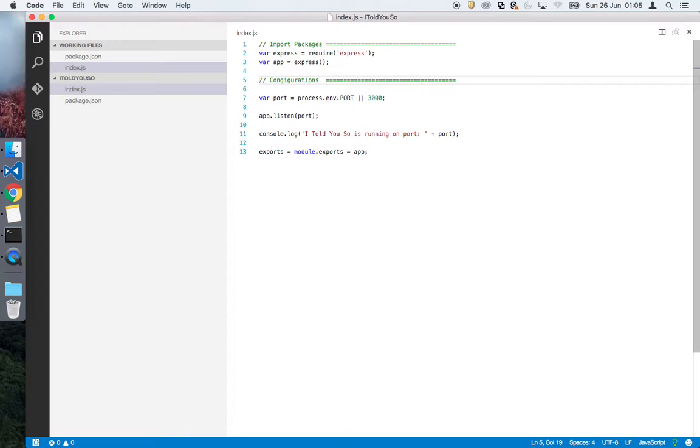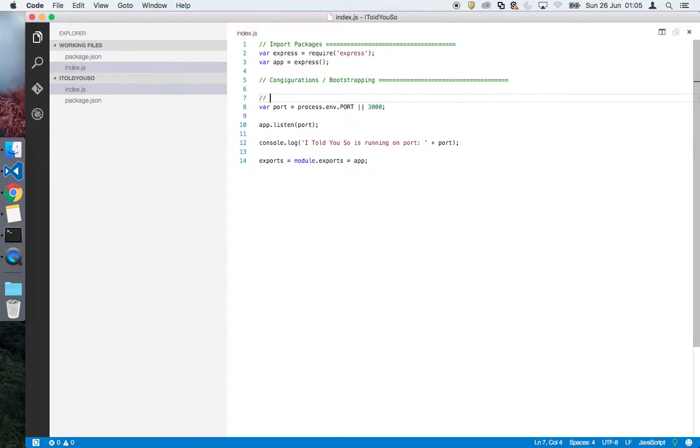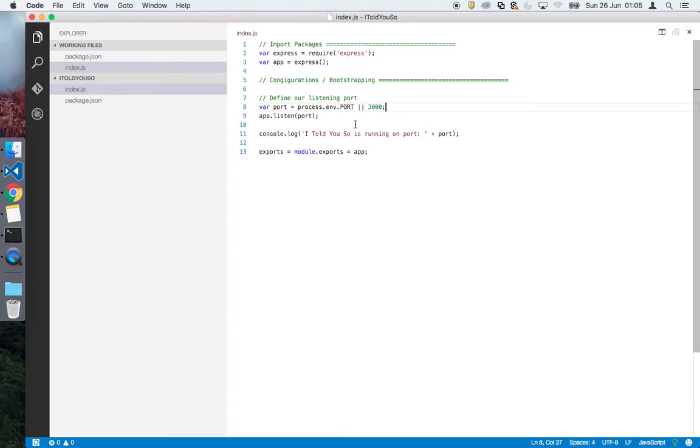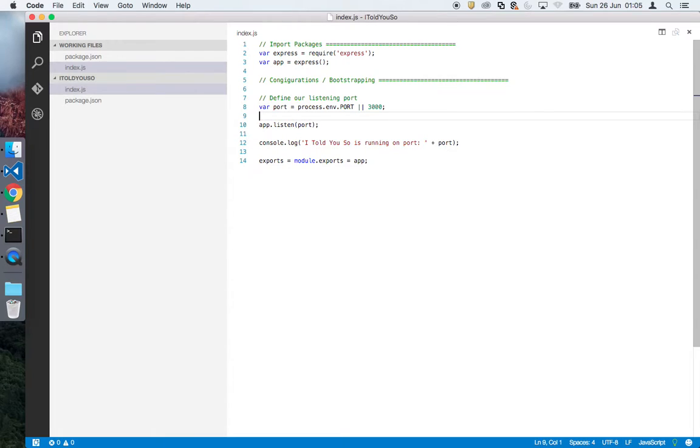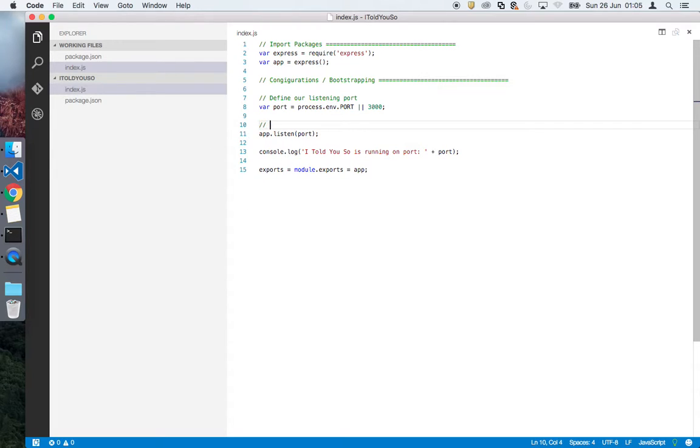And then I'm going to say, let's say configuration / bootstrapping. So I'm going to add a little comment there that says, define our link port. So this actually I'm going to end up putting at the end of the application. By the way, you could write this however you want. I'm just being very meticulous about this. But in fact here I could just say start our application.